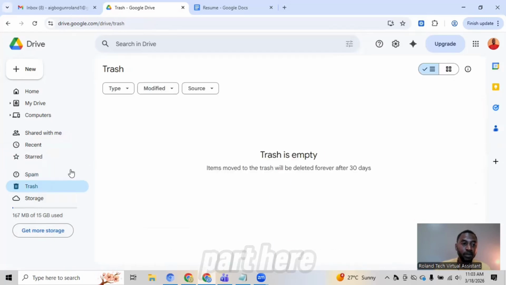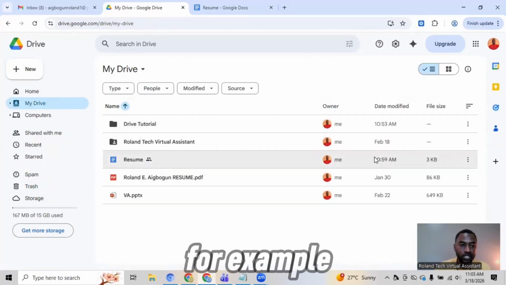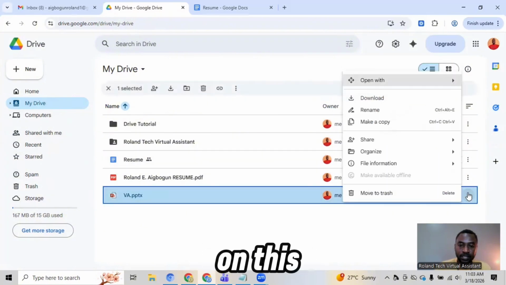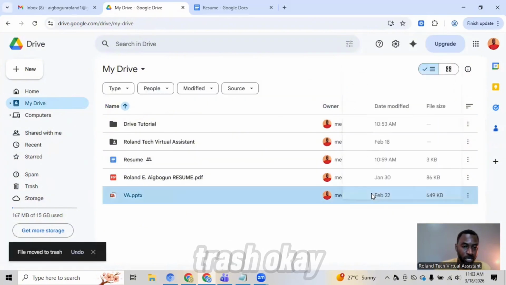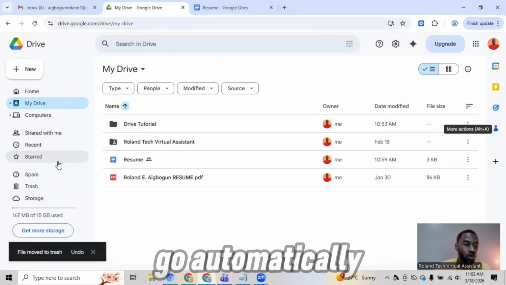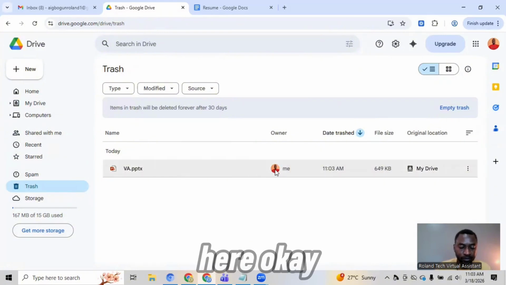But the most important part here is anything you delete from your storage. For example, we are going to delete this. You click on these three dots and Move to trash, okay? And whatever you delete from your My Drive will automatically go to trash. When you click on your trash, you will find it here, okay?